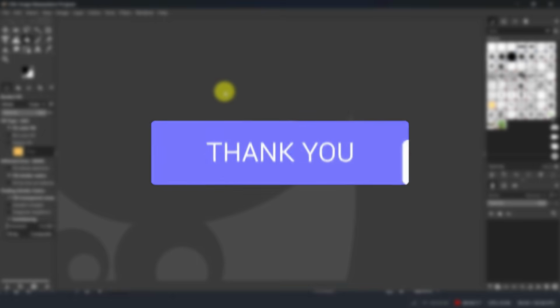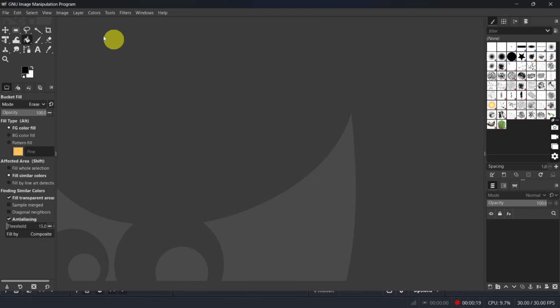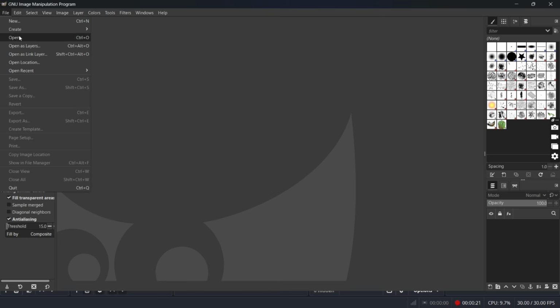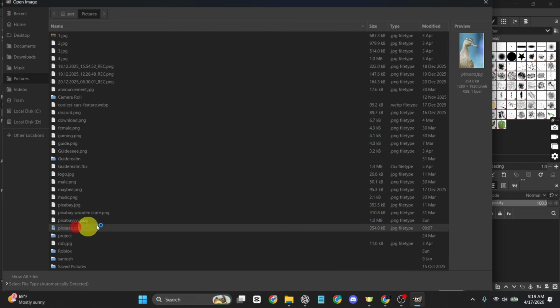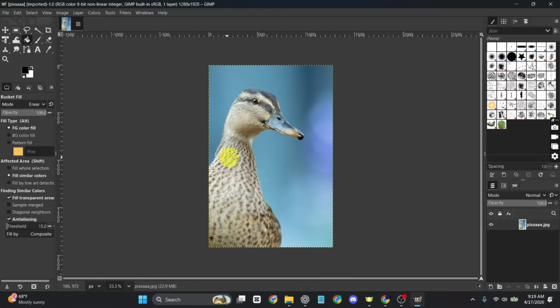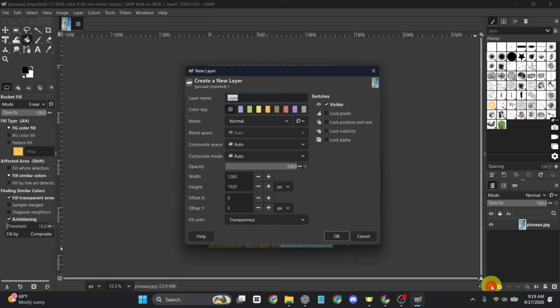First, open up GIMP and load the image that you want to edit. Just click on File and go to Open. In my case, I'm just going to go with this particular picture that I downloaded from Pixabay. And once it has been loaded, just go to the bottom right corner and click on this file icon.